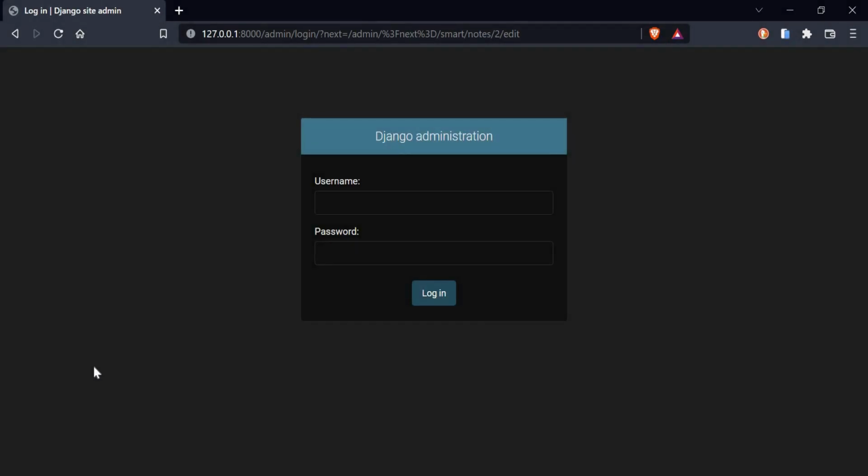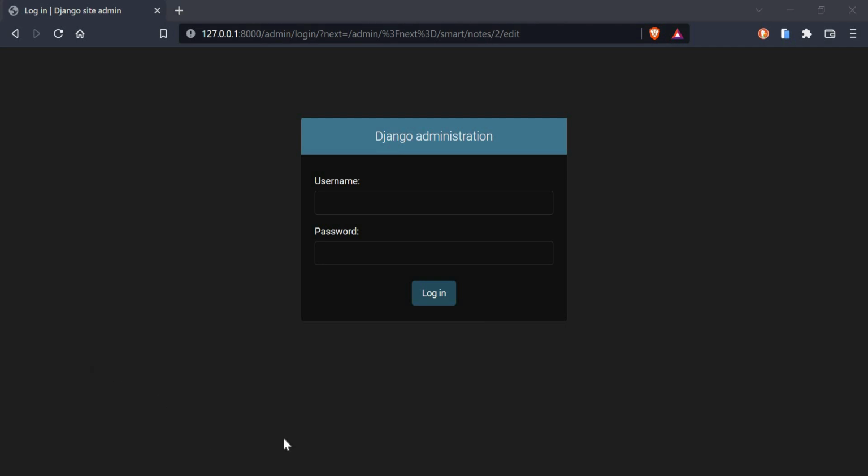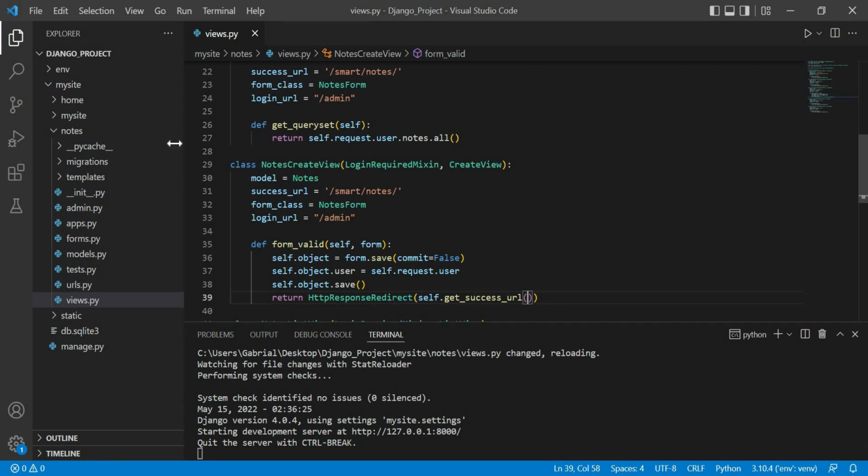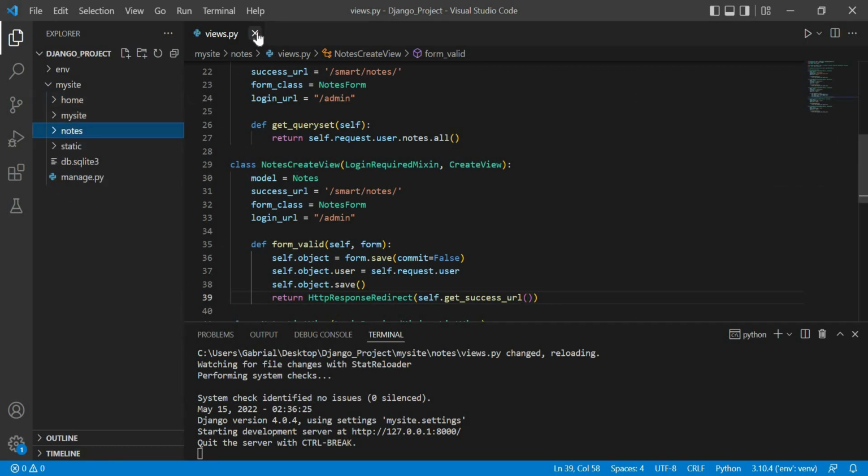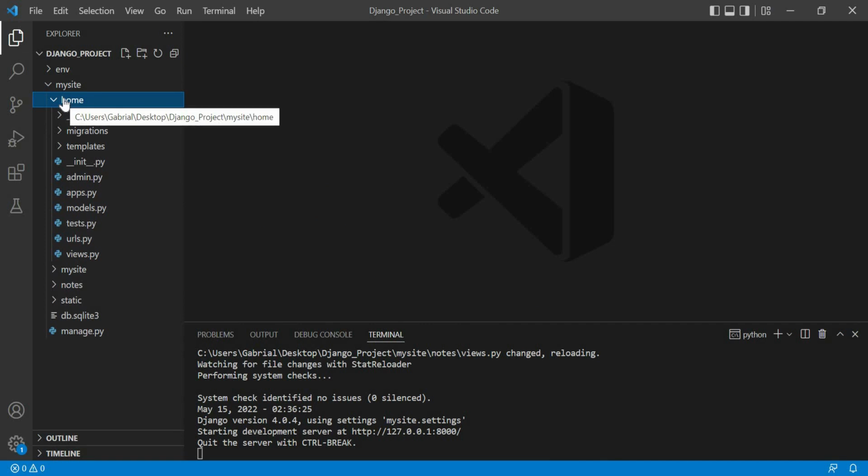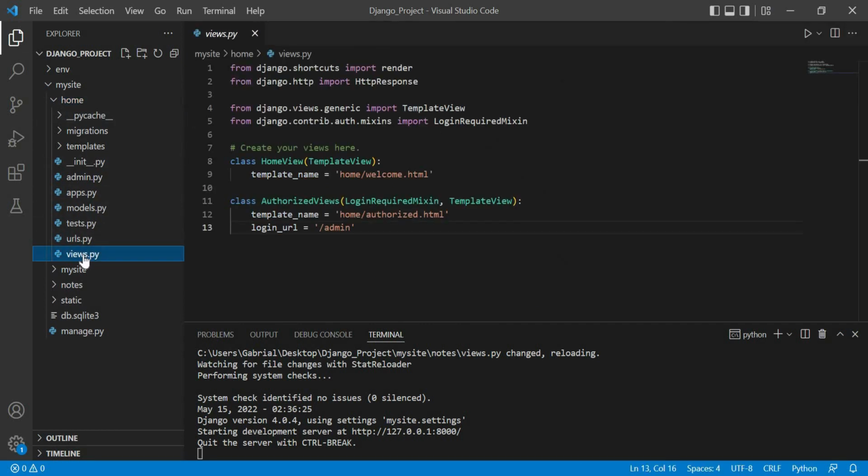Okay, so we have created so many things till now. So the only thing left for us to do is to add login and logout pages. Let's see how we can do that. Let's get to our code and we can go to home. I'm going to close this one. And from home, we're going to go to views.py.